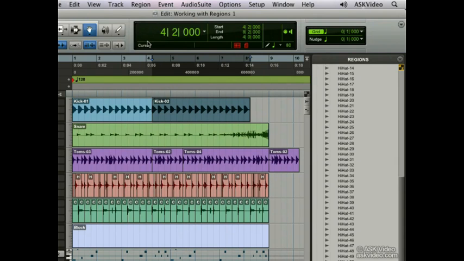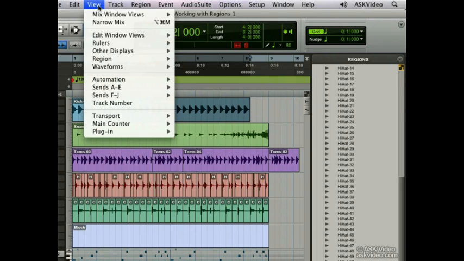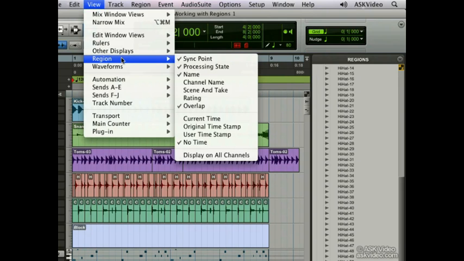By default, inside of each region, we can see the region name. But there's more information that we can display here. Go to the View menu, Region. There are a bunch of options here: sync point, processing state, name, channel name, scene and take, rating, overlap, current time, original timestamp, user timestamp, and no time. The options at the top can all be viewed at the same time, but we can only select one of these 4 bottom options at a time.